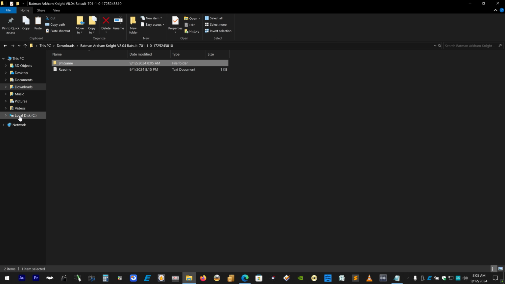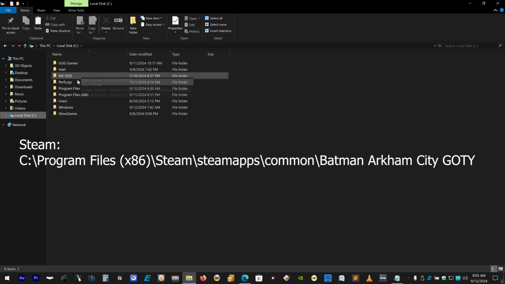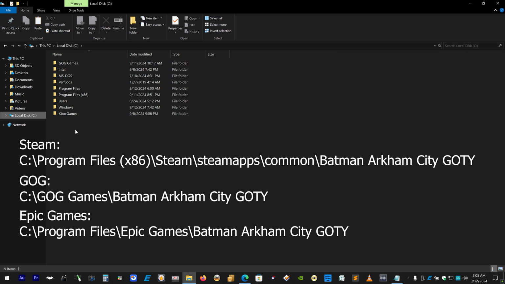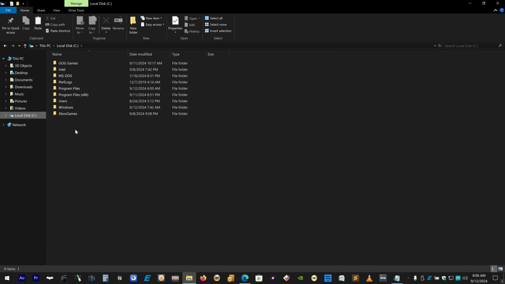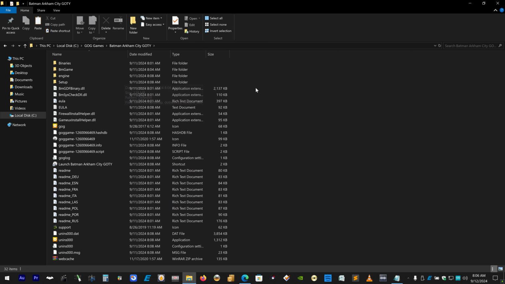How to find it? It's easy. Go to your C drive. And depending on the version you own, it's gonna be different. Here's where it's gonna be for the Steam version. Here, the GOG version. And there, the Epic Games version. For me, it's gonna be the GOG version. I also have it on Steam, but it's there that all my mods are already installed. So for this video, I'll do it with a brand new, just installed GOG version. Paste it right there.